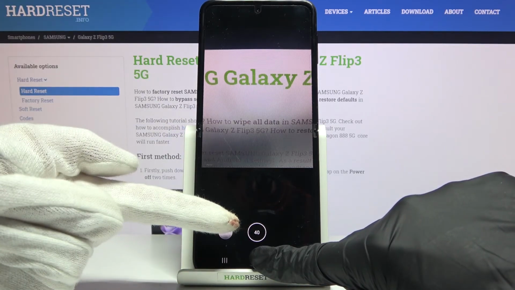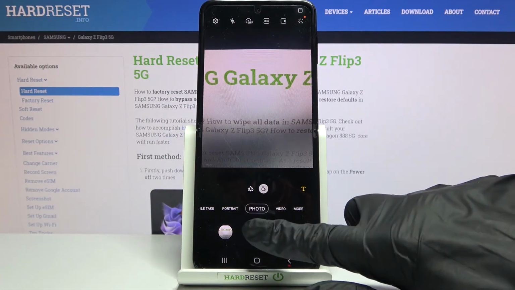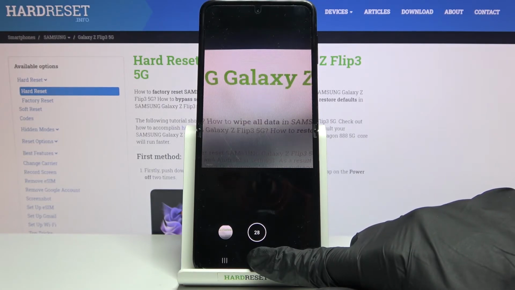As you can see, here we have the countdown and we can take many pictures at the same time, so our burst shot.